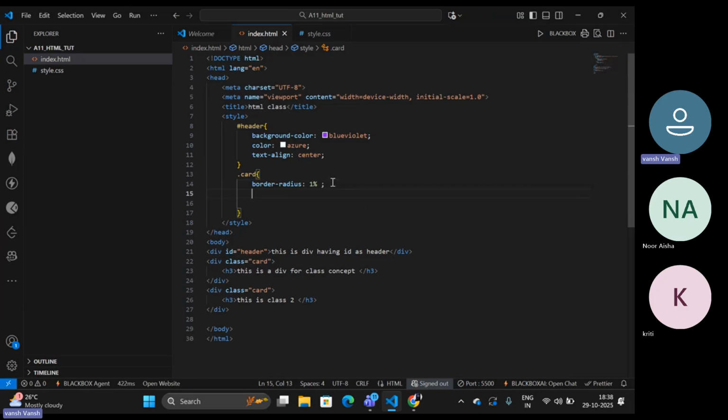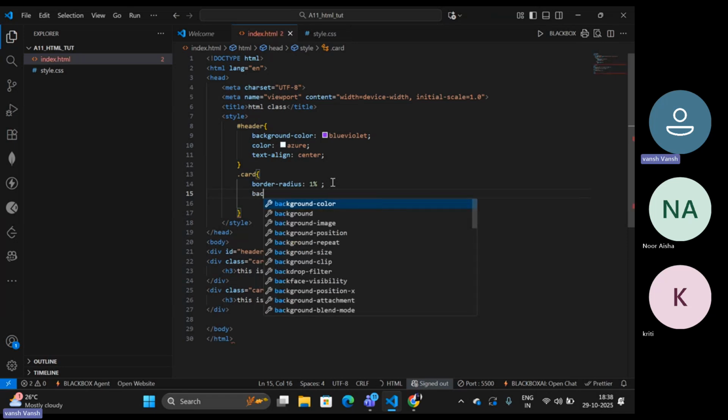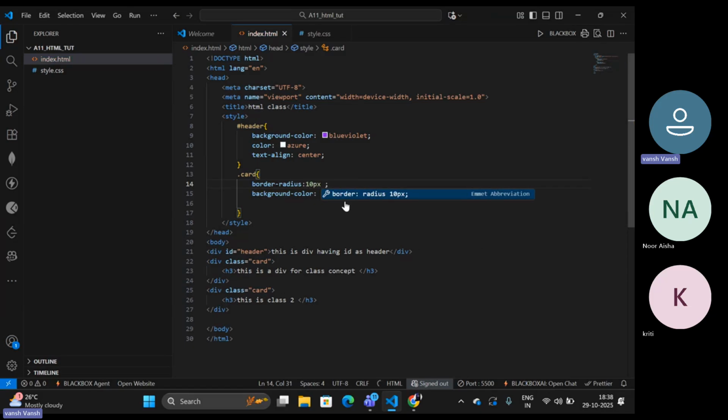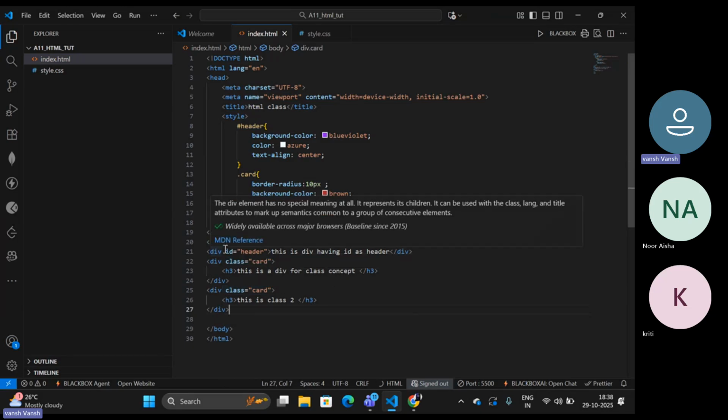After that, I can provide them a background color. Suppose I want to assign background color, and I am assigning it to be brown. Okay. And also you can give it in pixels. Like suppose if someone wants to give it up to 10 pixels, then they can accordingly give it. So wherever the class is card, that thing will change accordingly. So this is the basic difference between ID and class.